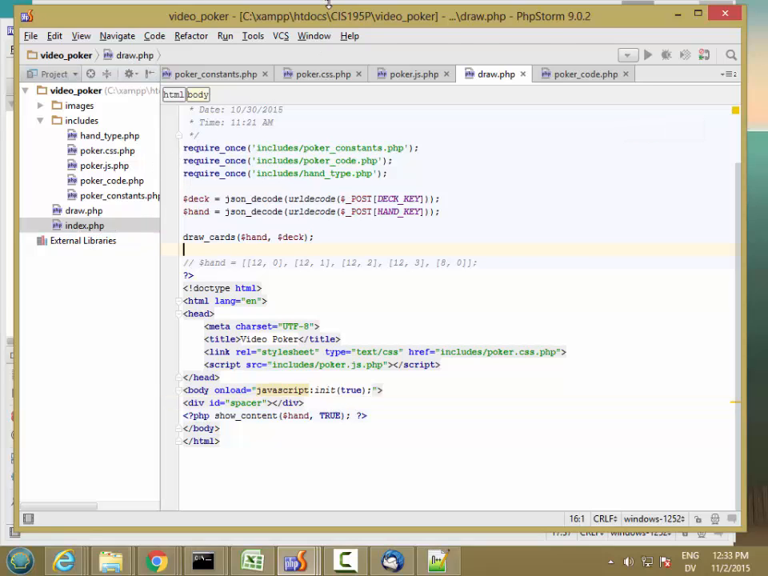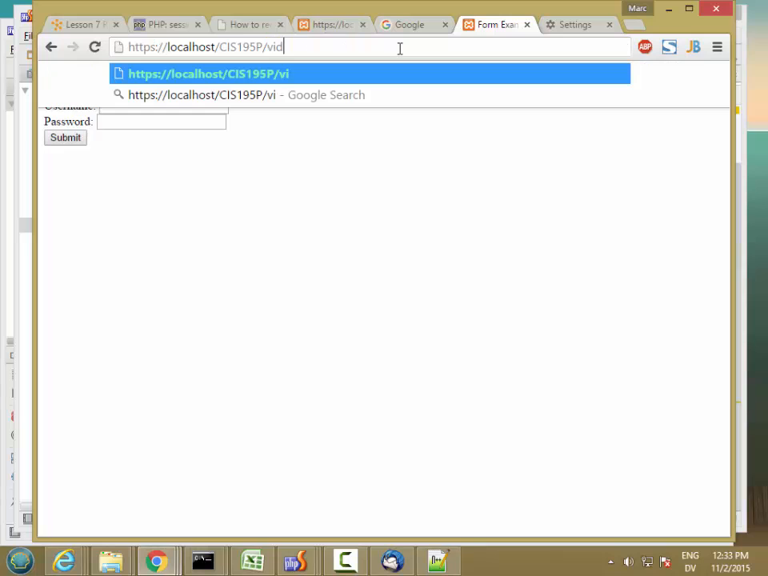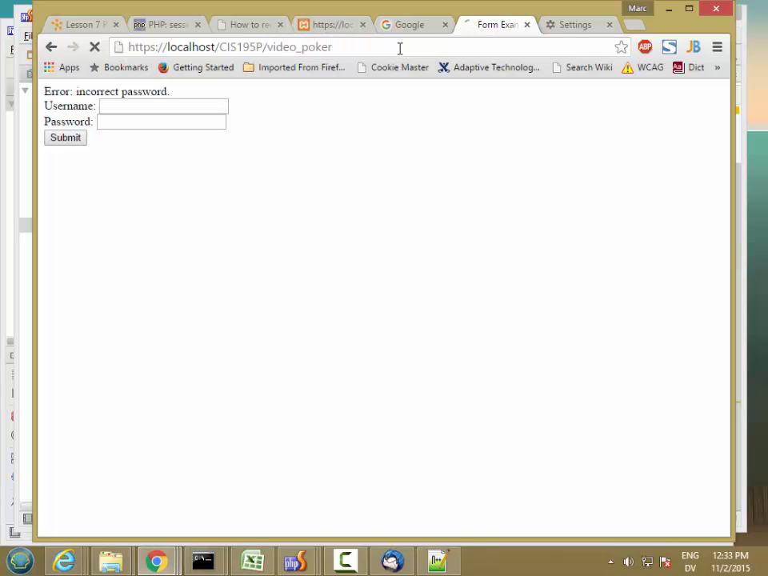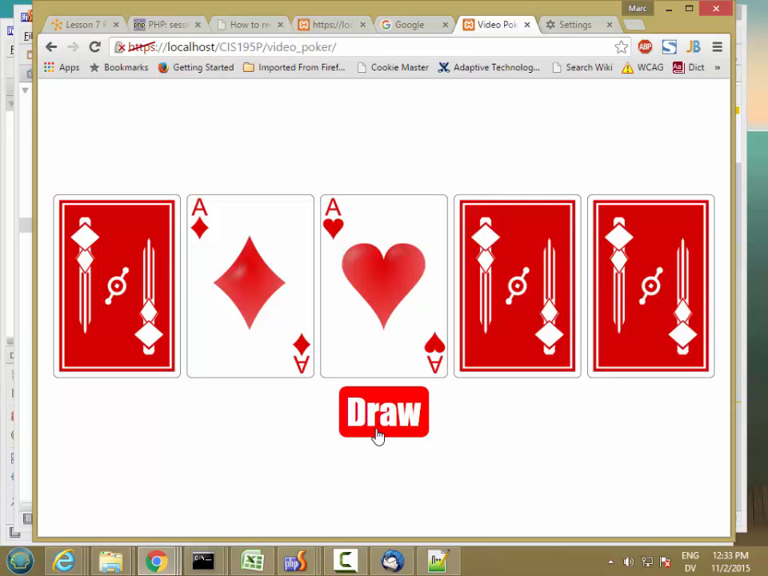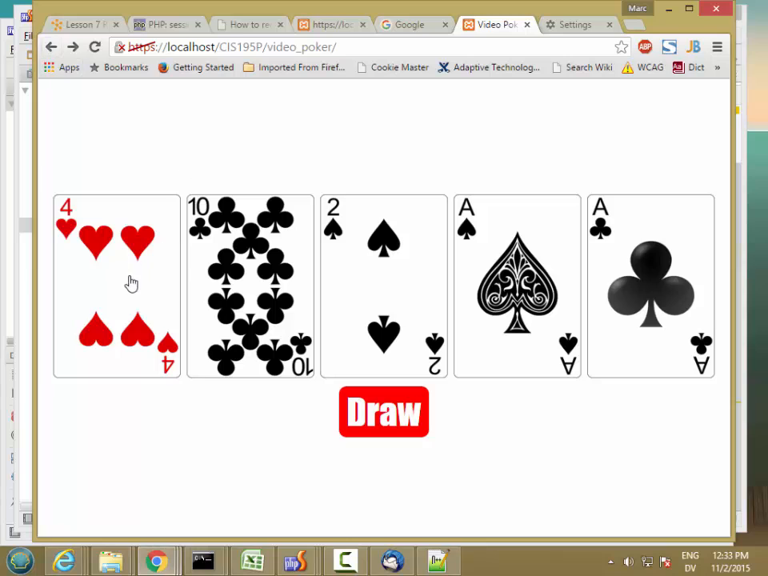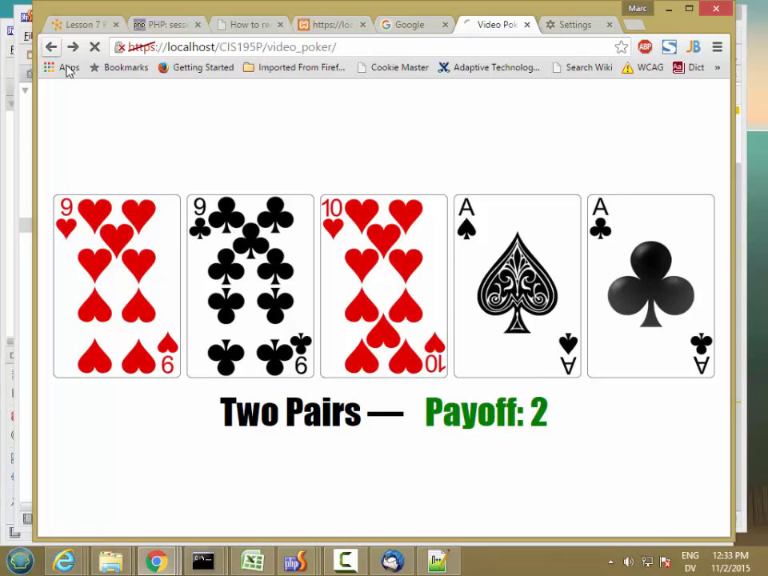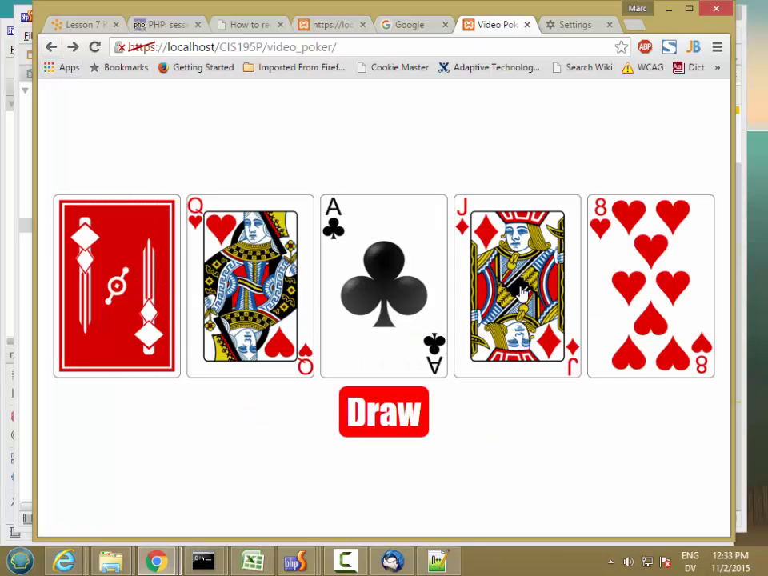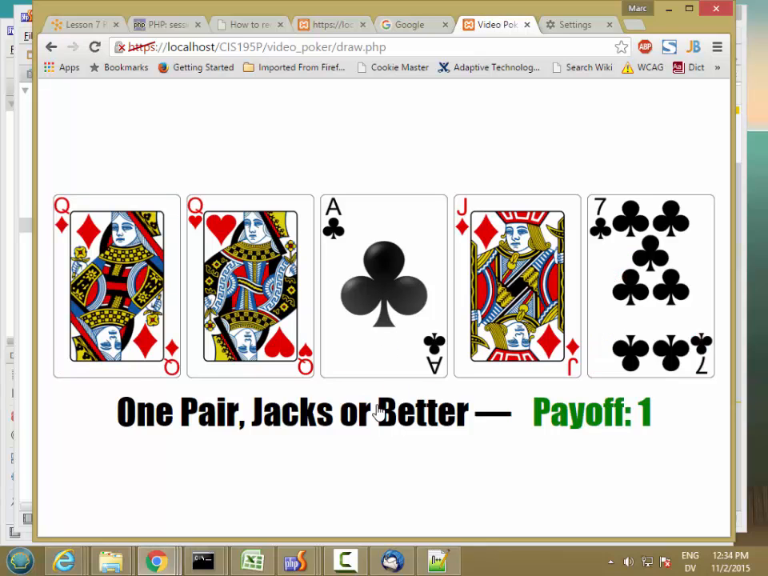Let's make sure that the poker program still works. So I'm going to go to Video Poker and hit return. So let's go ahead and play a few hands and make sure it still works. Great, so everything seems to be working correctly.